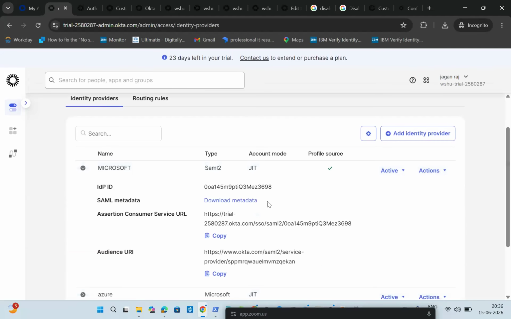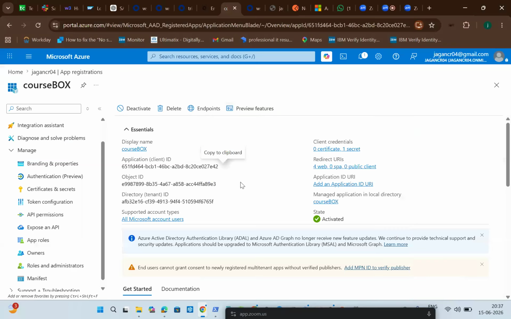This metadata we can provide to them, or we can provide this assertion consumer service URL and audience URL. Only these two values are mandatory for any IdP to onboard. But if they need the metadata, we can give them the metadata. Otherwise, only these two details suffice to create or onboard the application.